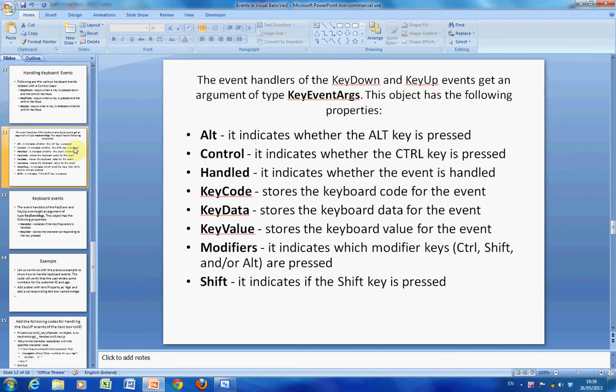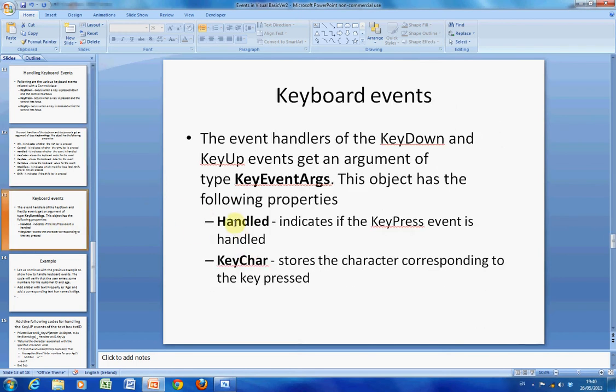Okay, so there's the argument, key event args, and that object has all those properties. Not going to look at that too much. We're going to look at handled and key code. Handled indicates if the key press event is handled, and key code stores the character that we're going to put into our text box.